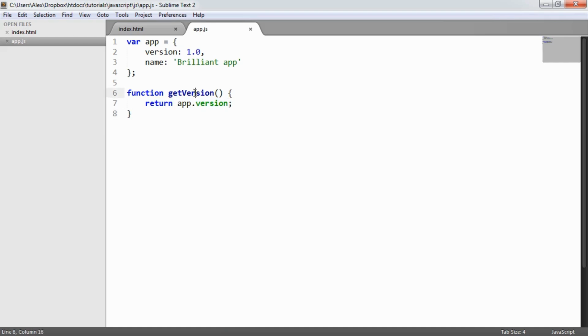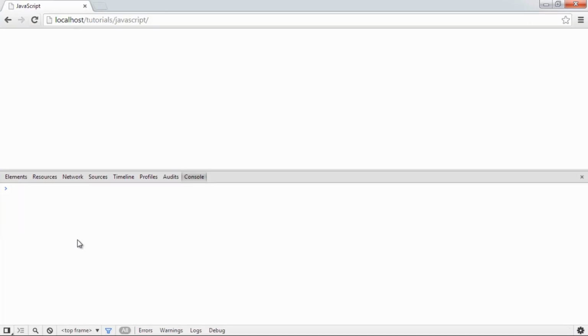Now this is not incorrect, it will work, and it's not going to cause too much problem. But if there's another variable called getVersion, we've now created a global here. So what we can now do is say getVersion. In fact, let's just output the contents of our app. We can say getVersion like this, and that will return us the function code. And if we call it, that will return us 1.